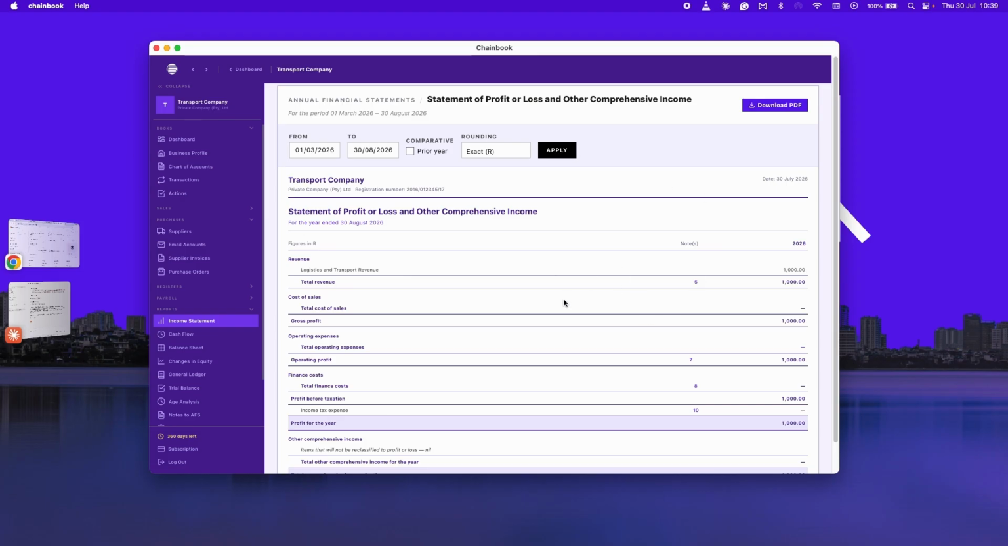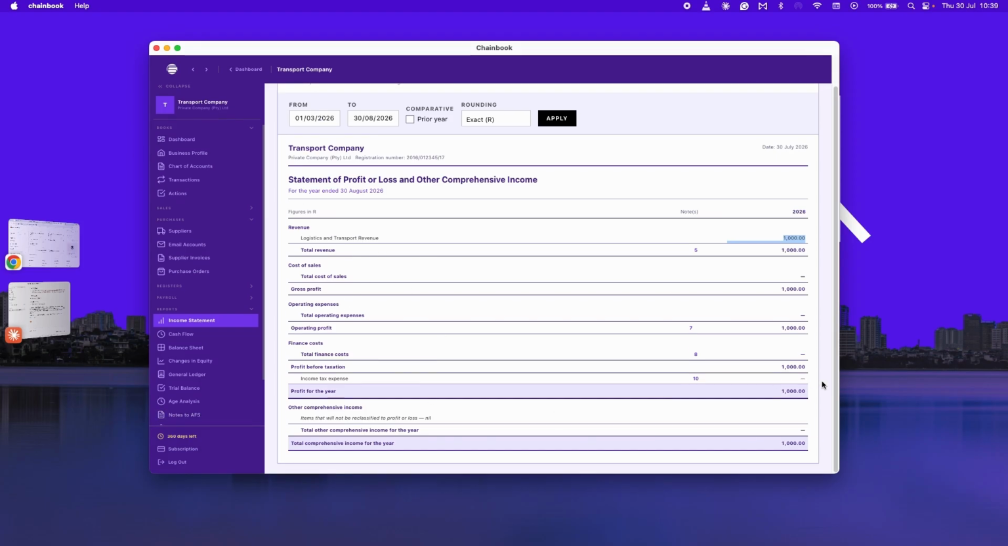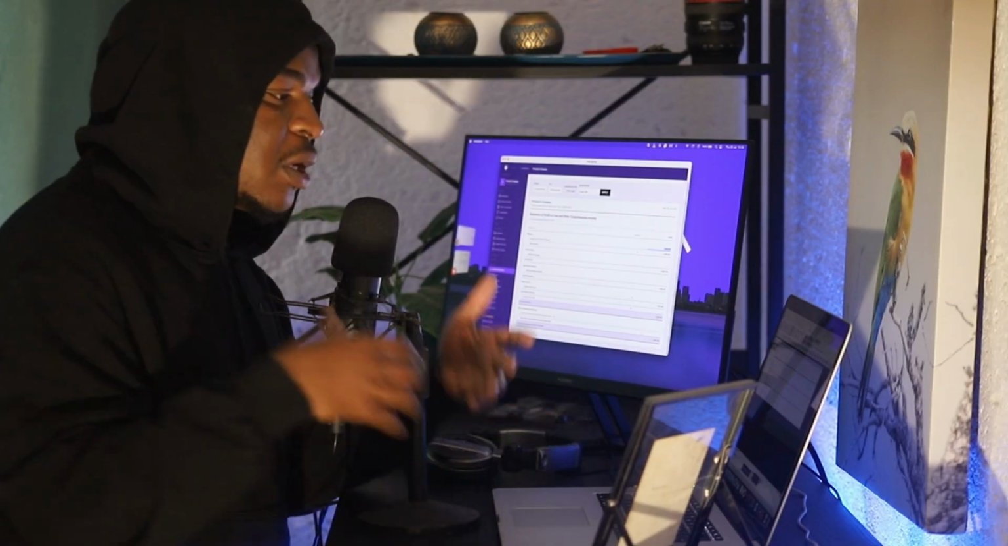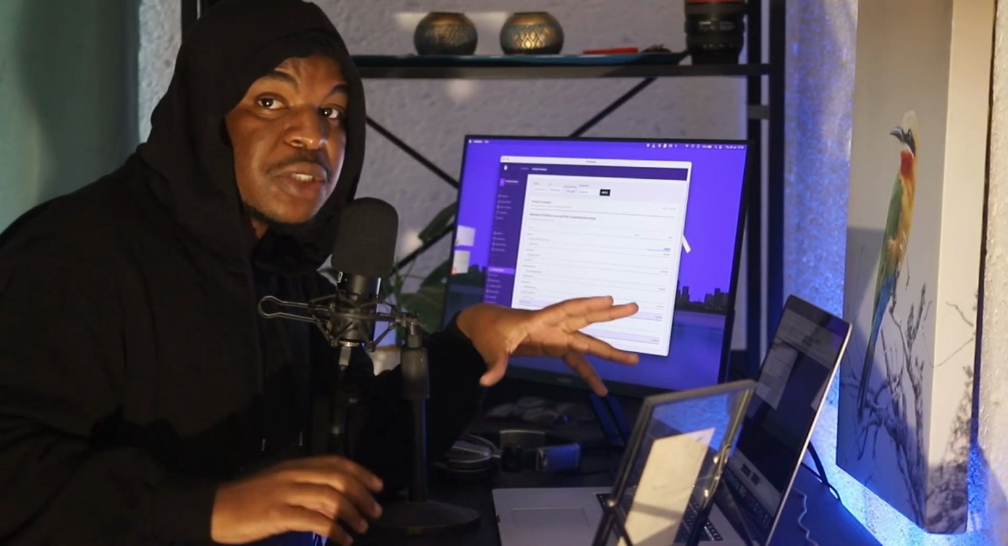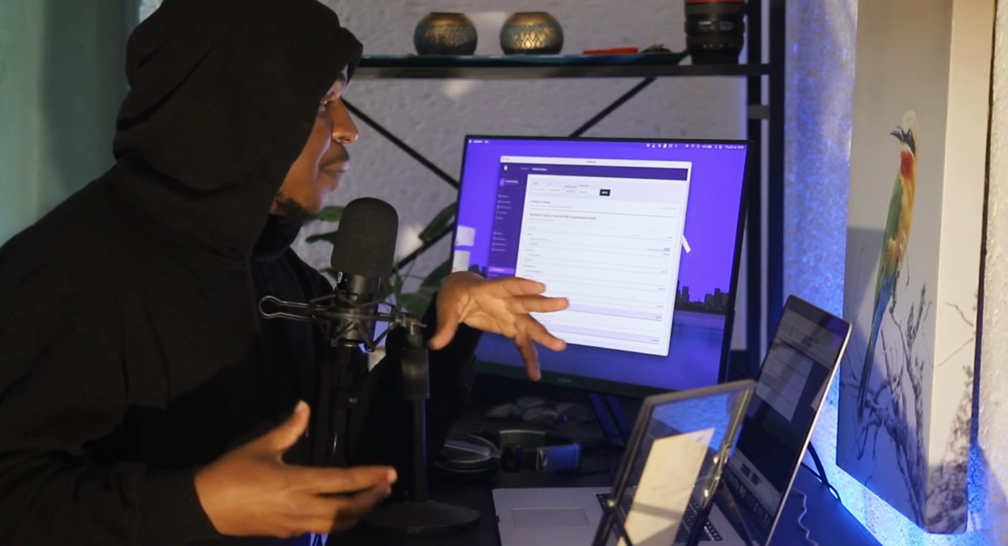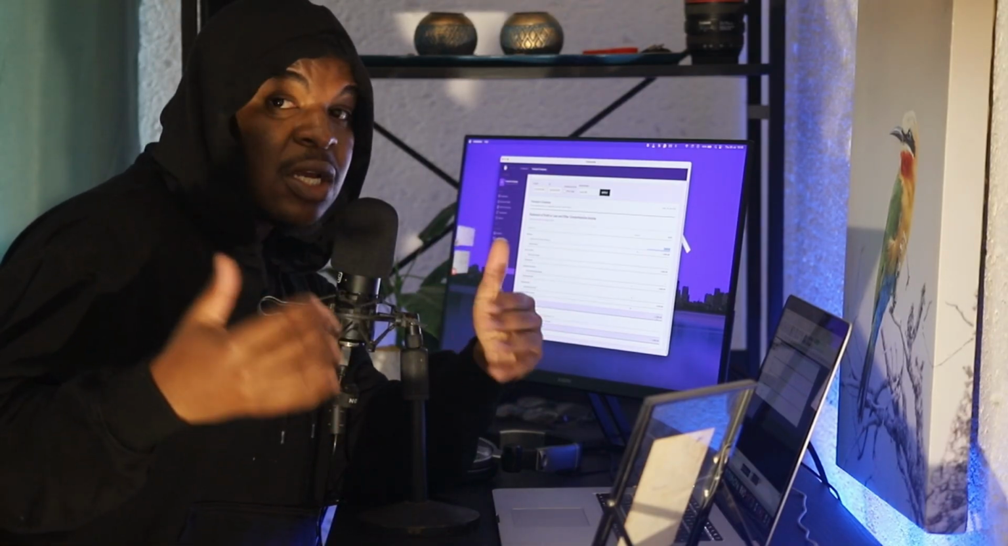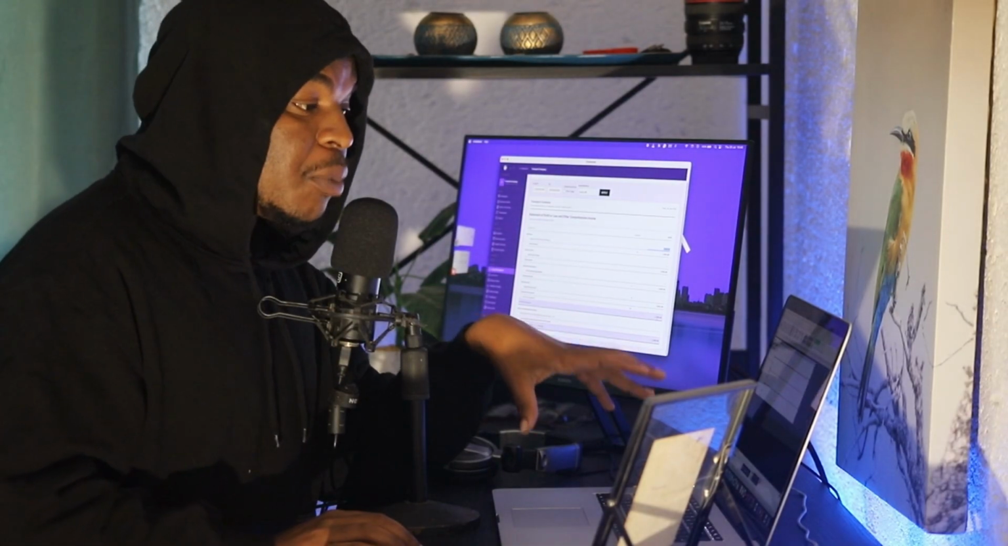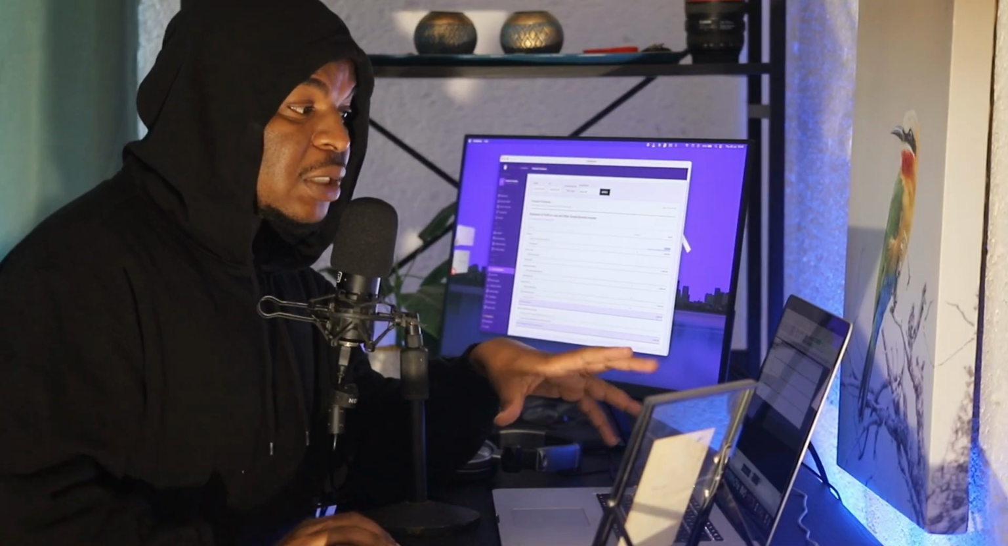Yes, now I can see the transaction which has to do with logistics and transport revenue recorded at 1,000 rand, right? Total revenue. Then my profit for the year is 1,000, right? When I keep on posting other transactions as well, the statements are going to be updated based on that transaction at that point in time, given the transaction date.